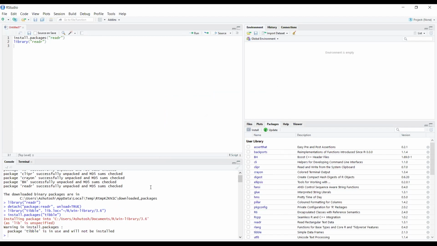Okay, it shows me a warning in install packages: package tibble is in use and will not be installed. Why? Because this was already a part of the readr package that we have installed, and we are already using it, so it won't be installed. For you, this error might not be there. So this way we can also install the packages.